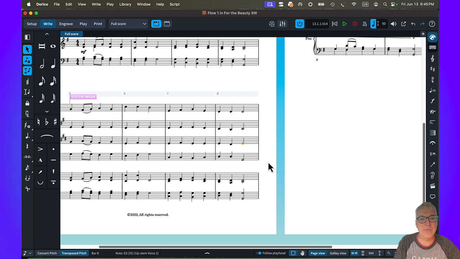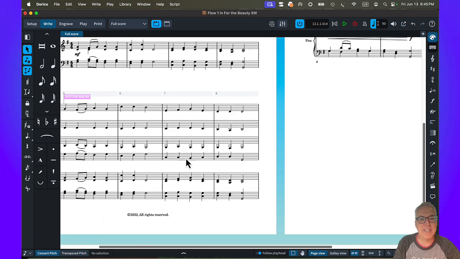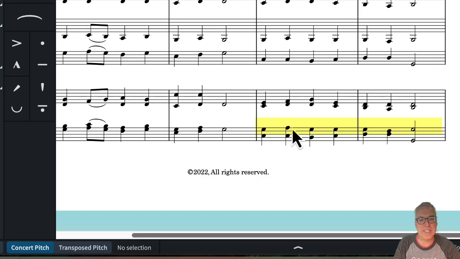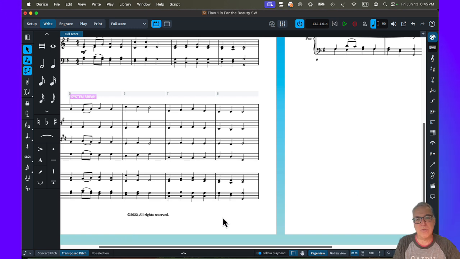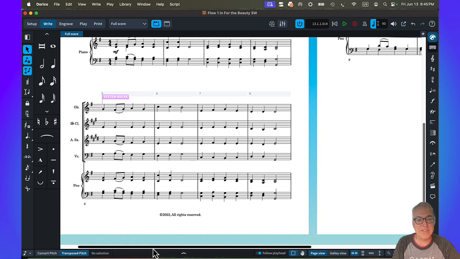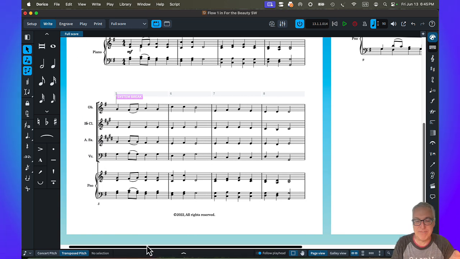And notice that it went in at the transposed pitch, but I could go back to concert pitch, and it is the actual true pitches G, A, G, G, G, F sharp, G, right, that are there. Back to transposed pitch. So you have the choice of playing things in either at concert pitch, or if you want to, you could play them in at their transposed pitch.